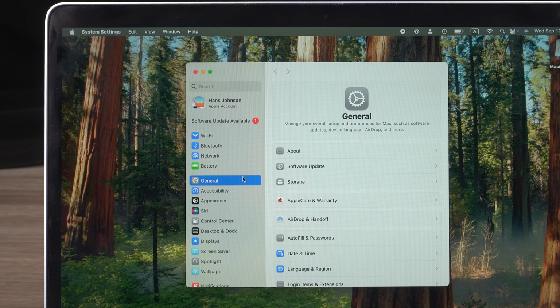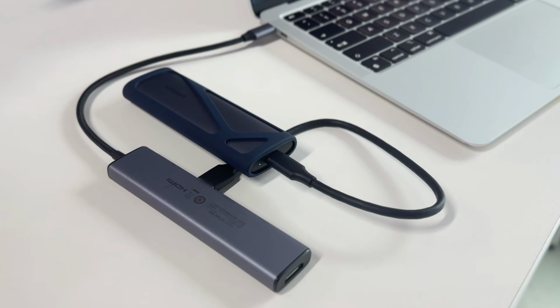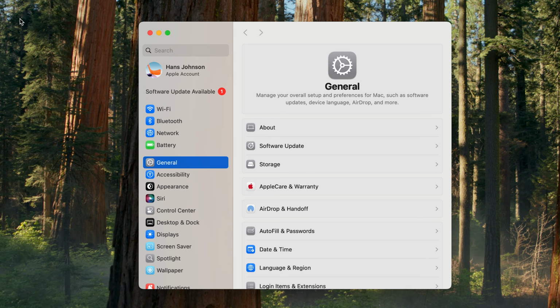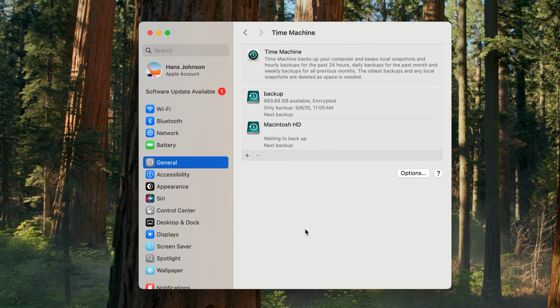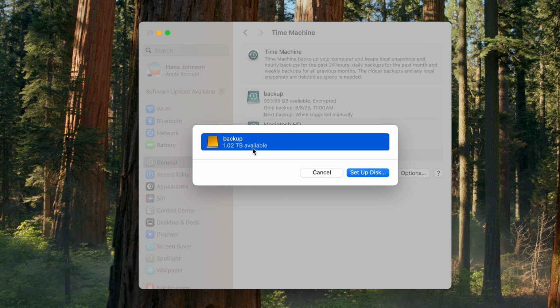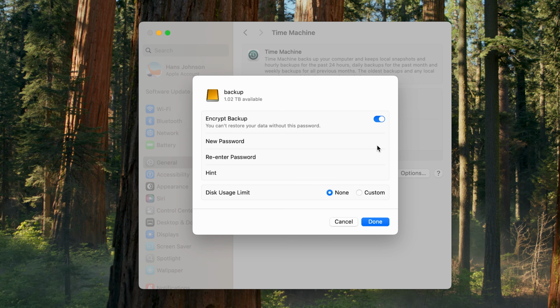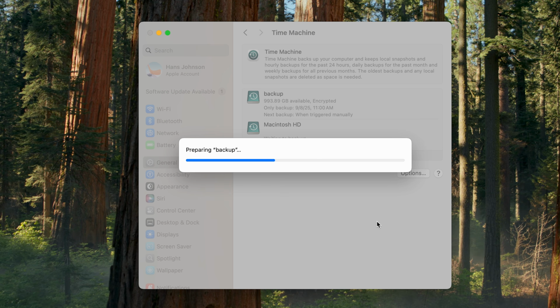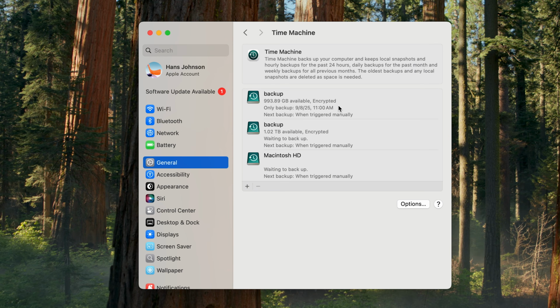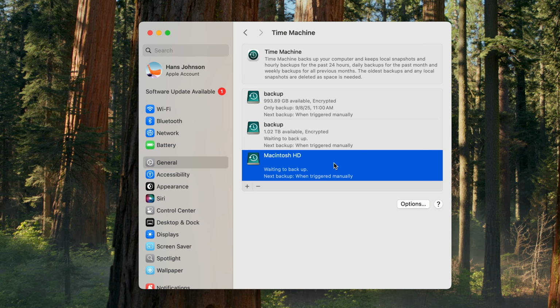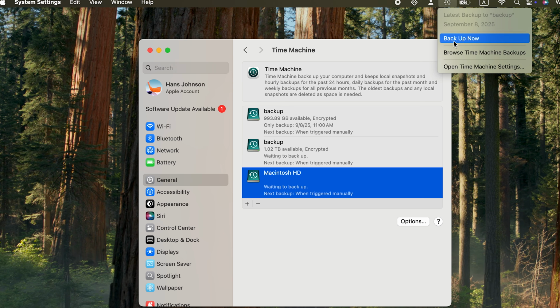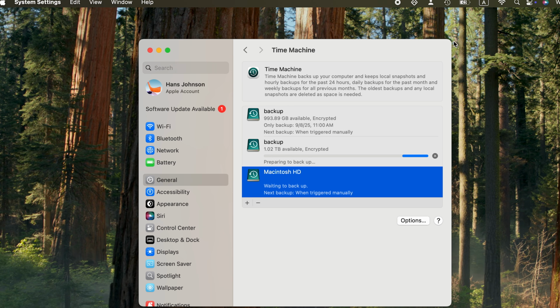The easiest way is with Time Machine. Connect an external drive to your Mac, then go to System Settings, General, Time Machine. Click Add Backup Disk, select your external drive, and then choose Set Up Disk. Once that's done, click Done and let the backup complete. If the backup doesn't start automatically, click Start Backup in the top right corner. The process may take a while, depending on how much data you have.